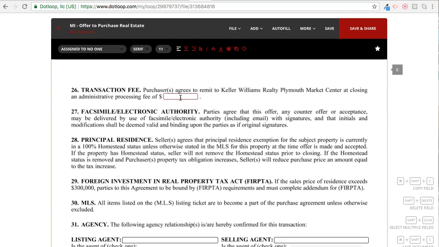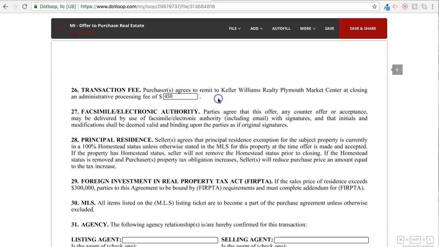Transaction fee. Our standard transaction fee is $450. This transaction fee is actually, as you can see, paid to our brokerage. This is for our record keeping, our 7 years. If for whatever reason anybody needs these documents, we will be able to do so. We'll be able to provide them with what they need, along with making sure that everything gets recorded properly.